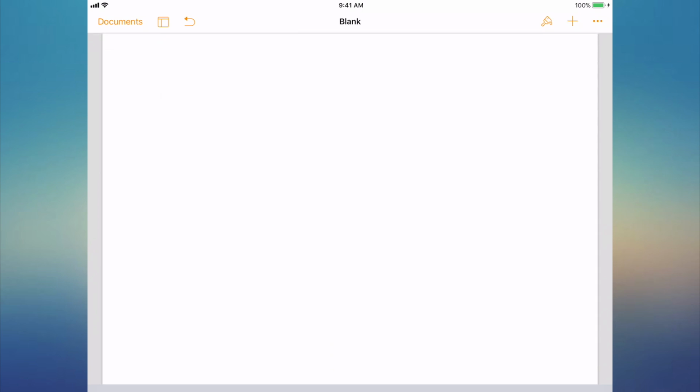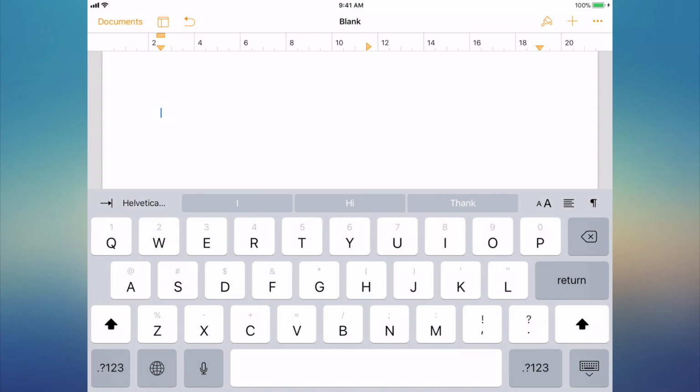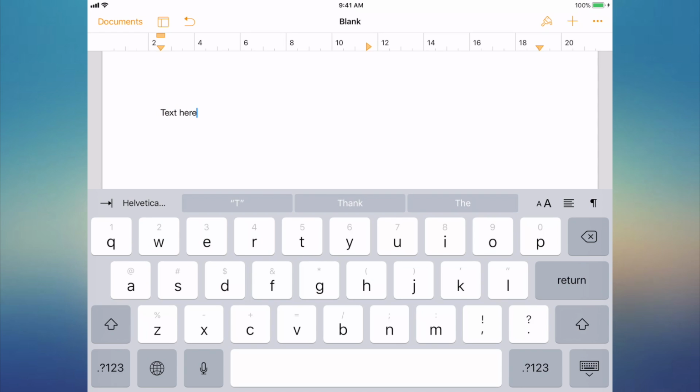So now, as you can see on top here, we have our document name, which is blank right now, since it's the template we chose. And we have the basic keyboard pop-up when we click to enter text. So if you just want to have text in your document, you could just go ahead and type your text, and then after that, format it.